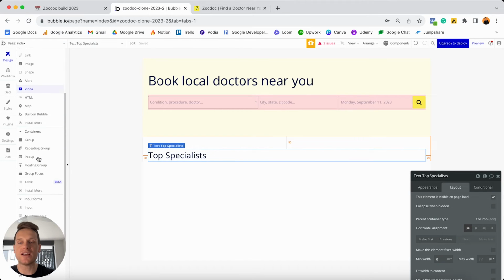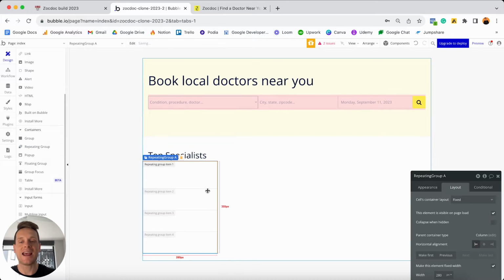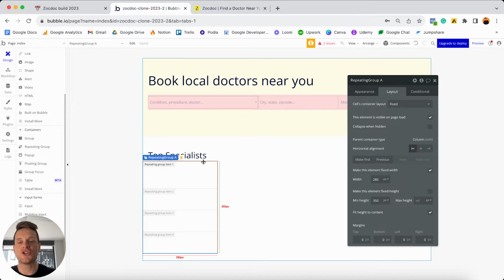If I was to scroll on down to my containers menu, under our group, you're going to see this option to add in a repeating group. Now, as the name would suggest, a repeating group is a list of groups. So it kind of looks like a spreadsheet in the way that it has all of these different rows, and each one of these rows is a group.